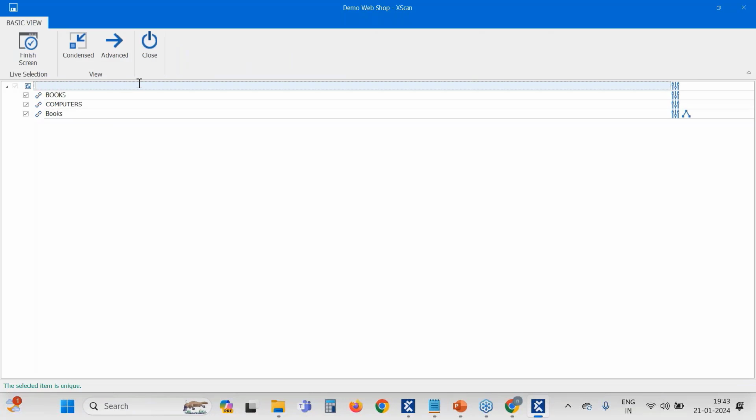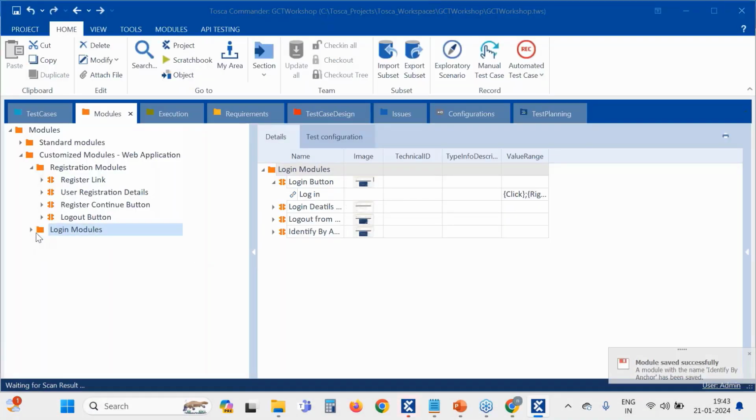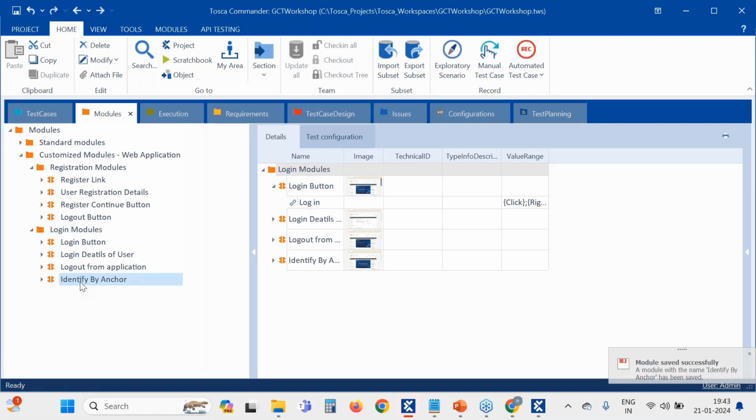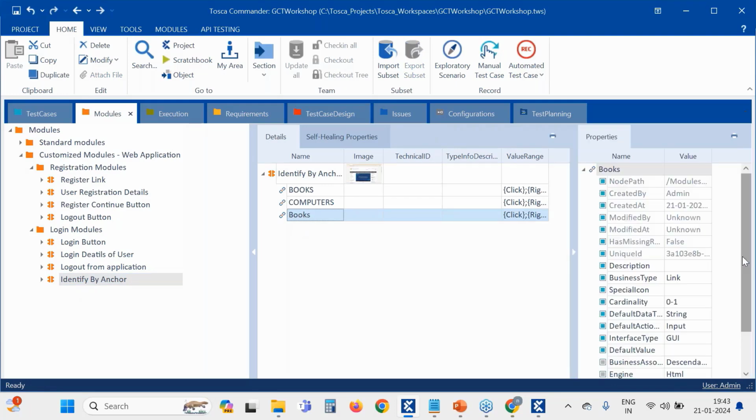Let's say identify by anchor. Let's see what is that module. Yeah. See, these books, we identified by anchor, right? So if you remember in our yesterday's session, we discussed, this is tree view, this is detail view, this is properties pane.